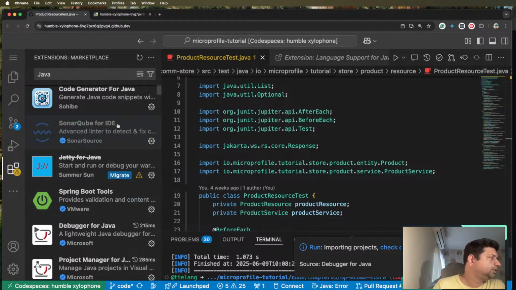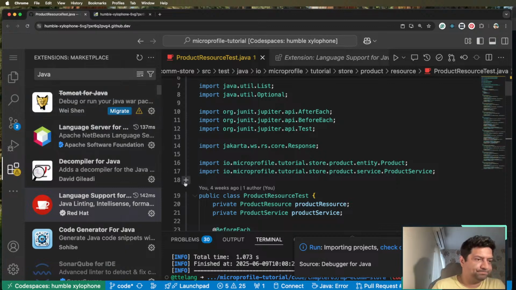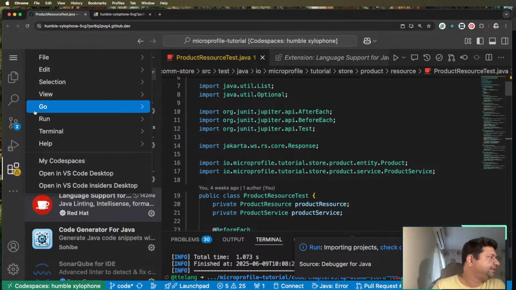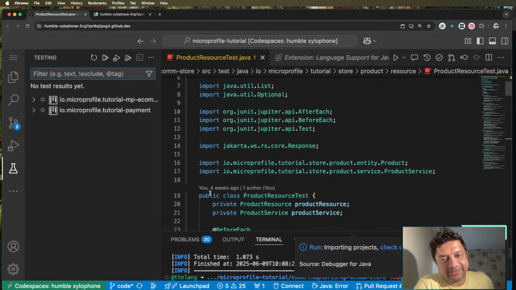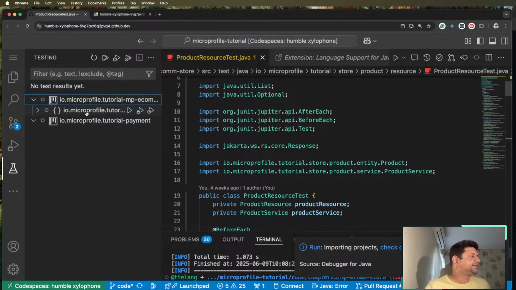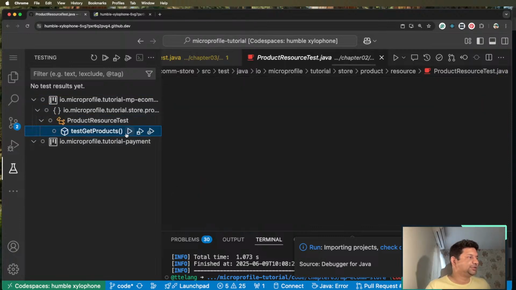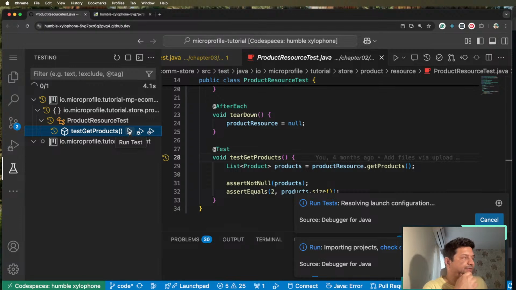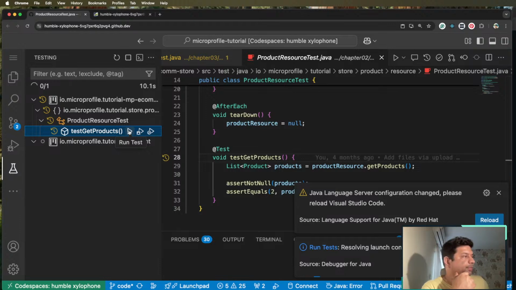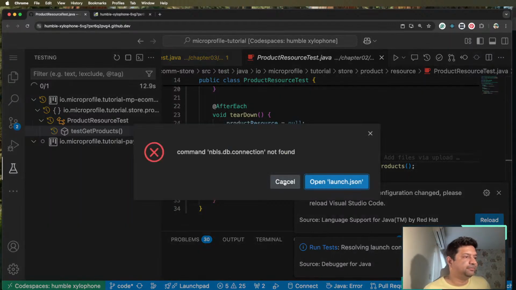Okay, so now let me see if this is appearing in view. Yeah, you see here now the testing plugin is activated. If your Java language server is running, then you will see the tests that are available, and within each you will have test classes and then test methods as well. So I can execute these tests individually. Test get products is what is being run now, and based on the output, whether it is successful or failing, it will show the value, right?